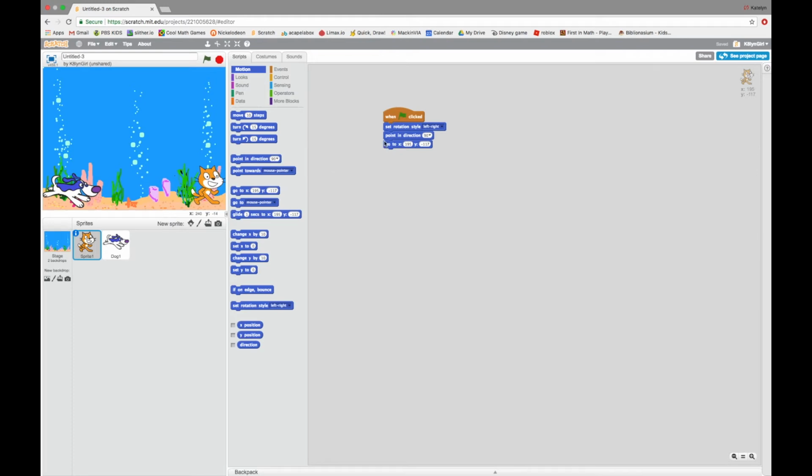Since we want the cat to be facing the dog, change the cat's Point in Direction piece to point left or -90. Now that our setup is complete, let's make our characters do something.